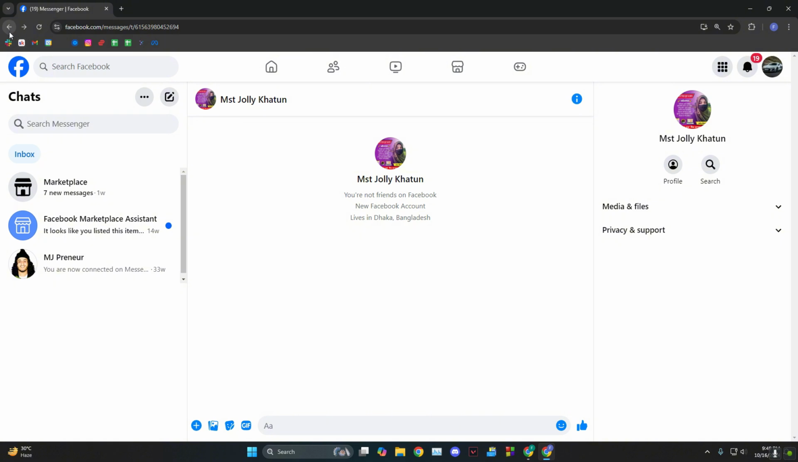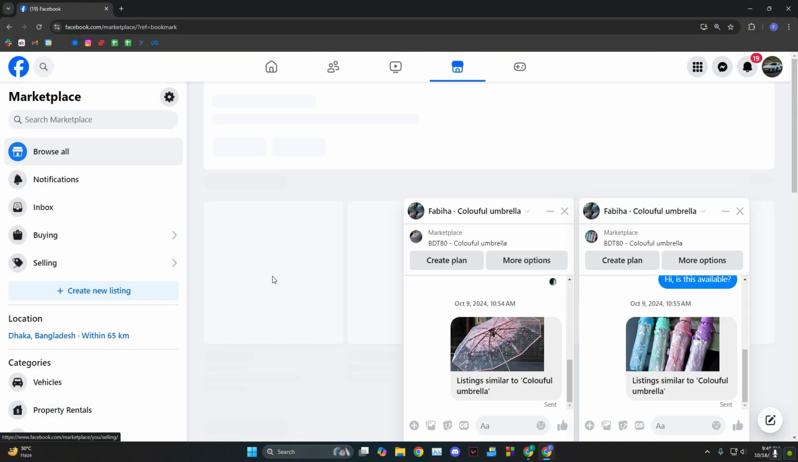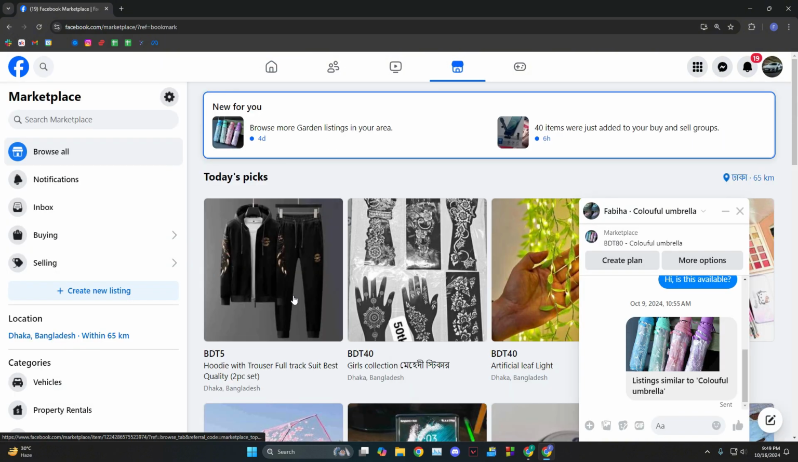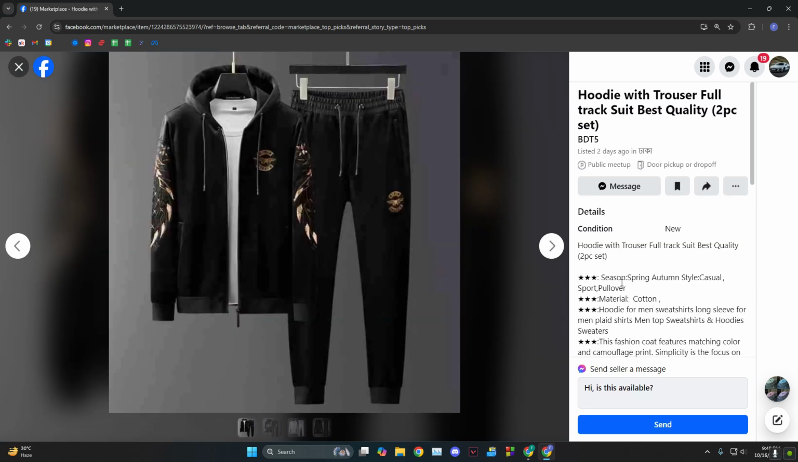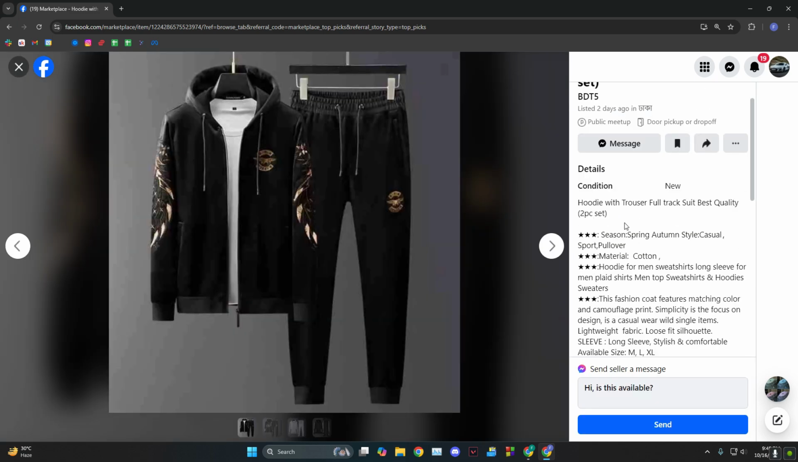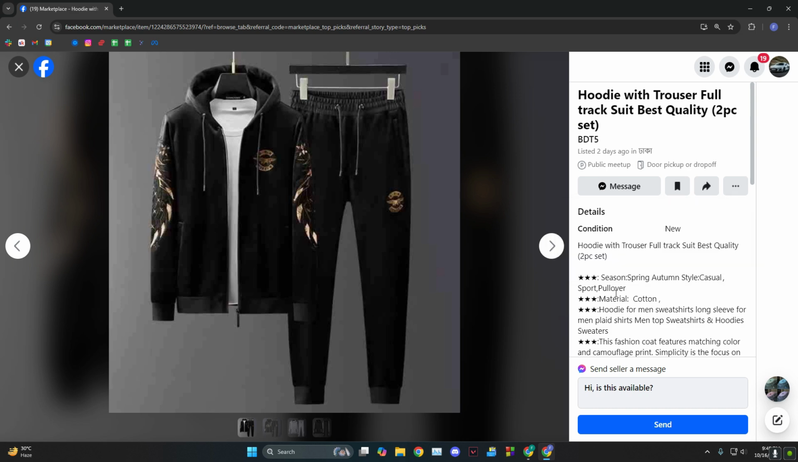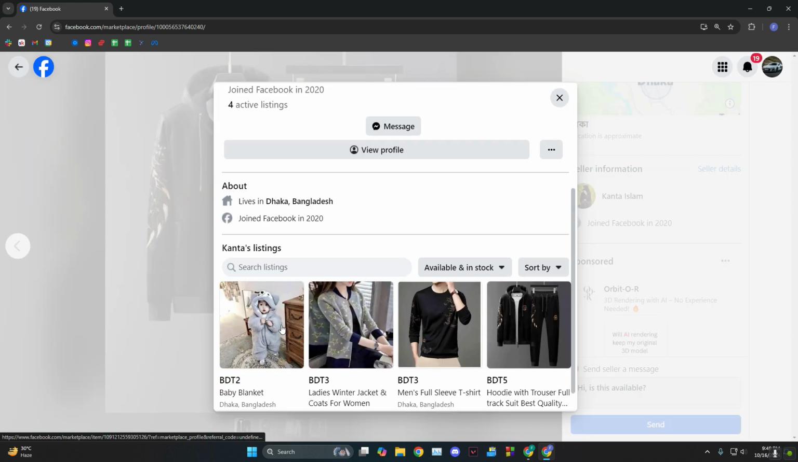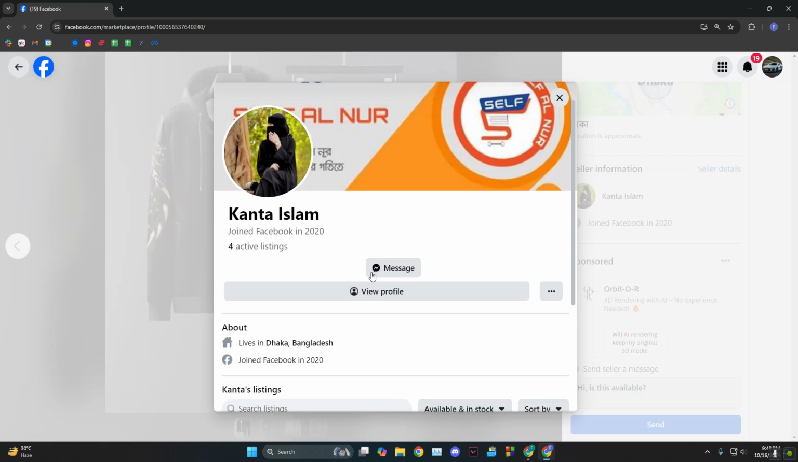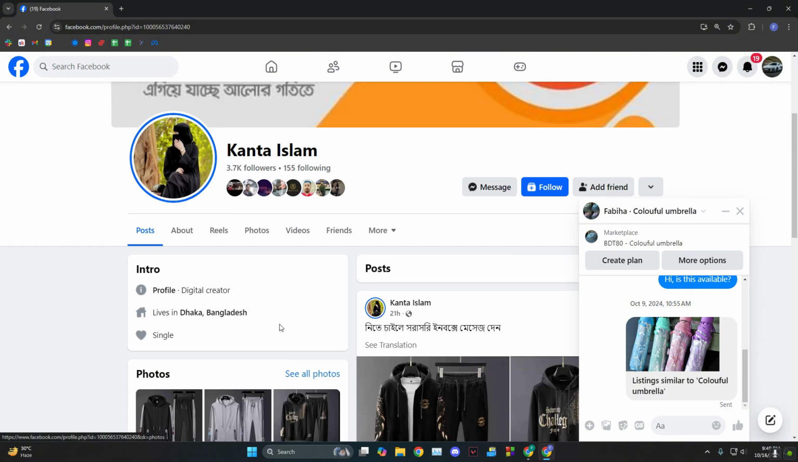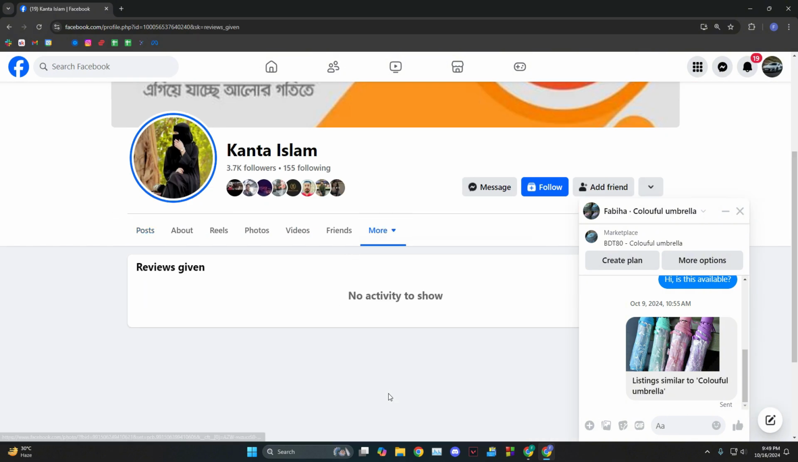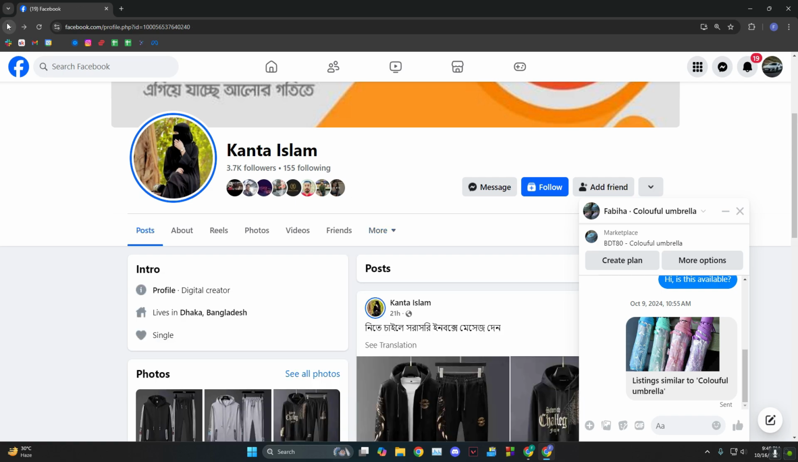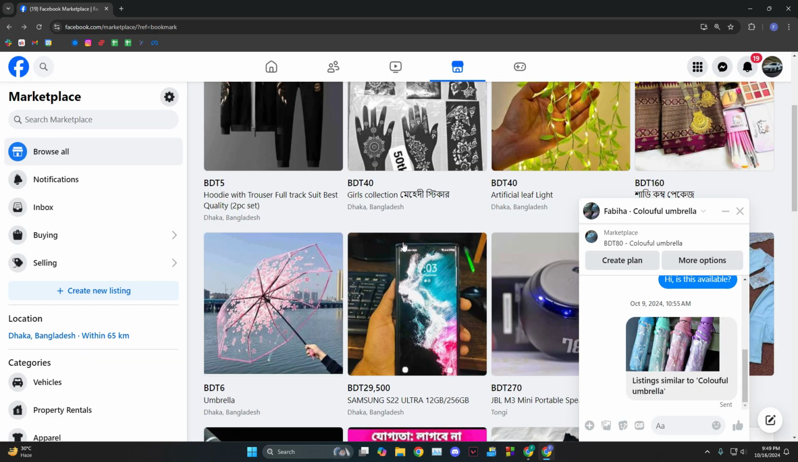So we would need to go into marketplace for that. Let's say this is the seller, and we go to this one, seller information. So click on seller details, and then as you can see, even this person, if I click on view profile, more reviews given, even she has no review, like that.